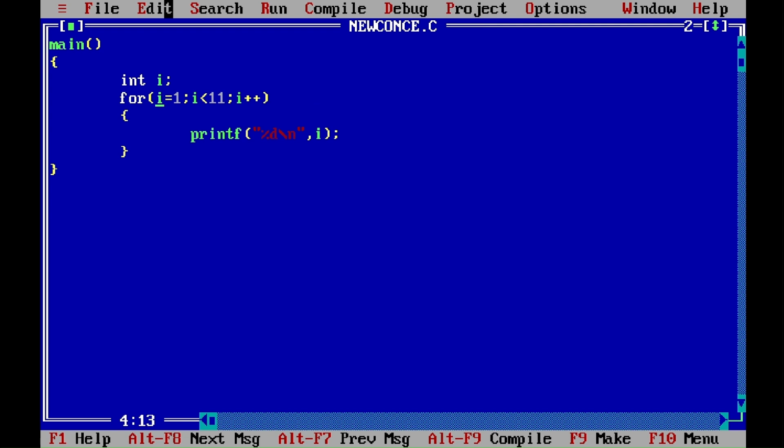Now here what happens, this is called initialization. Now the i value becomes 1. Now it checks the condition whether the i value is less than 11 or not. Yes, 1 is less than 11. Now it enters into the for loop and executes this statement. Now after executing this statement, it goes here and increments the i value. i++, what does it mean? Increase the i value by 1. Now what was the i value? 1. After executing, the i value becomes 2.